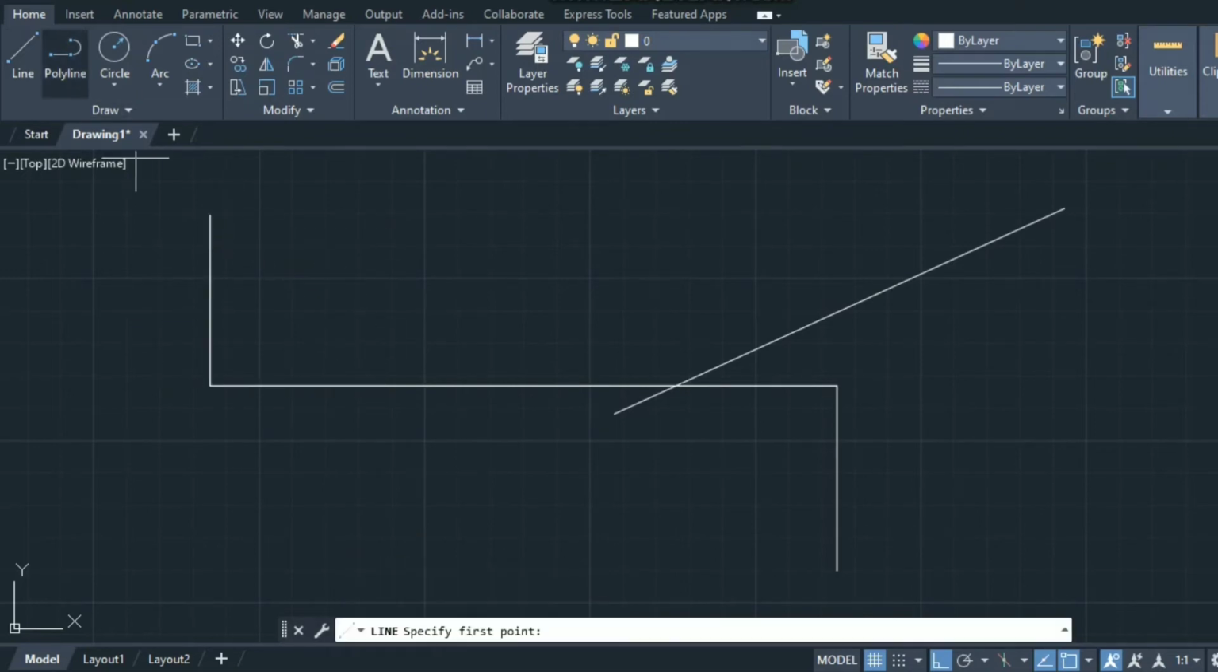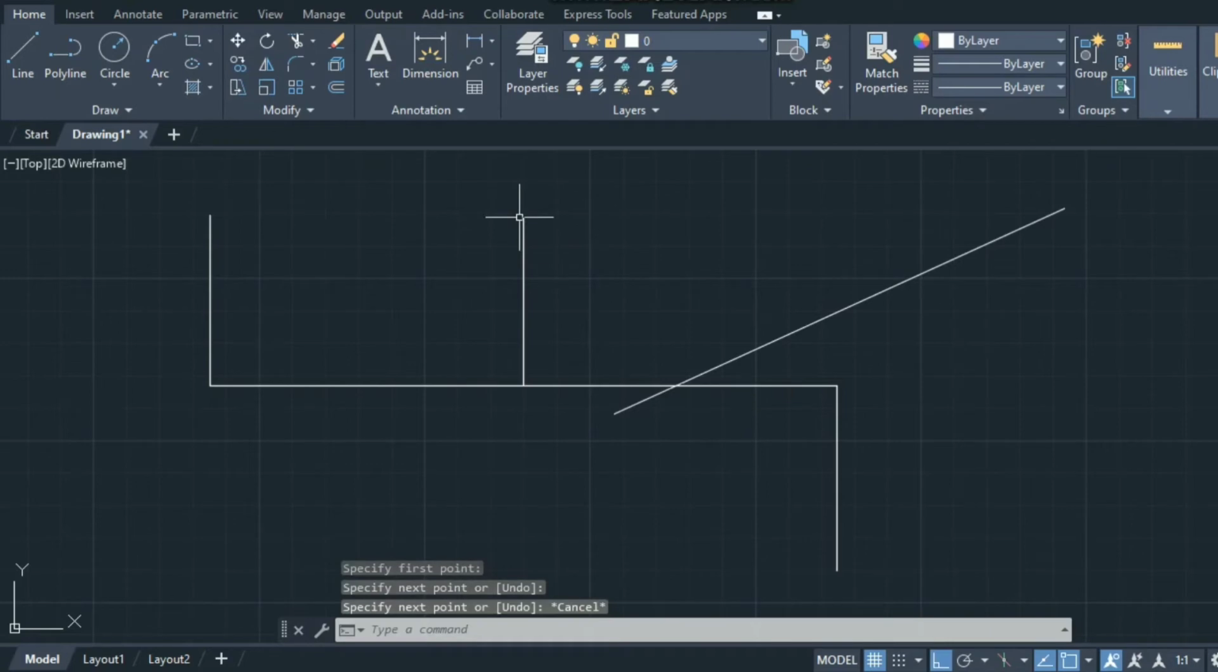Similarly, if I want to draw a line from the midpoint of the line, it also catches the midpoint of that line, and then you can draw another line itself. But many times some of the points will not be caught.